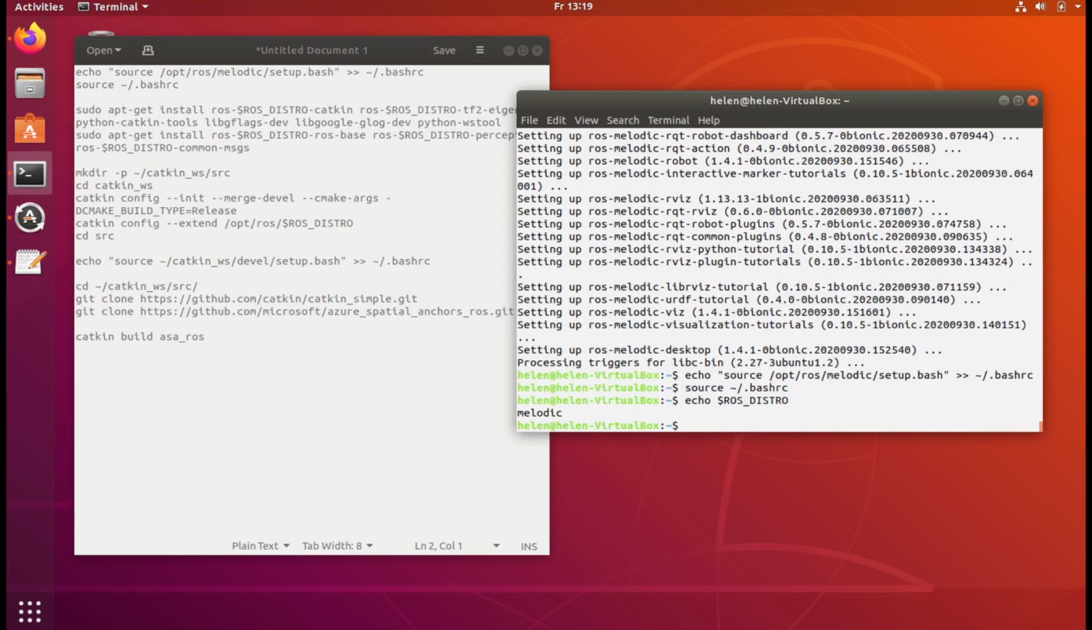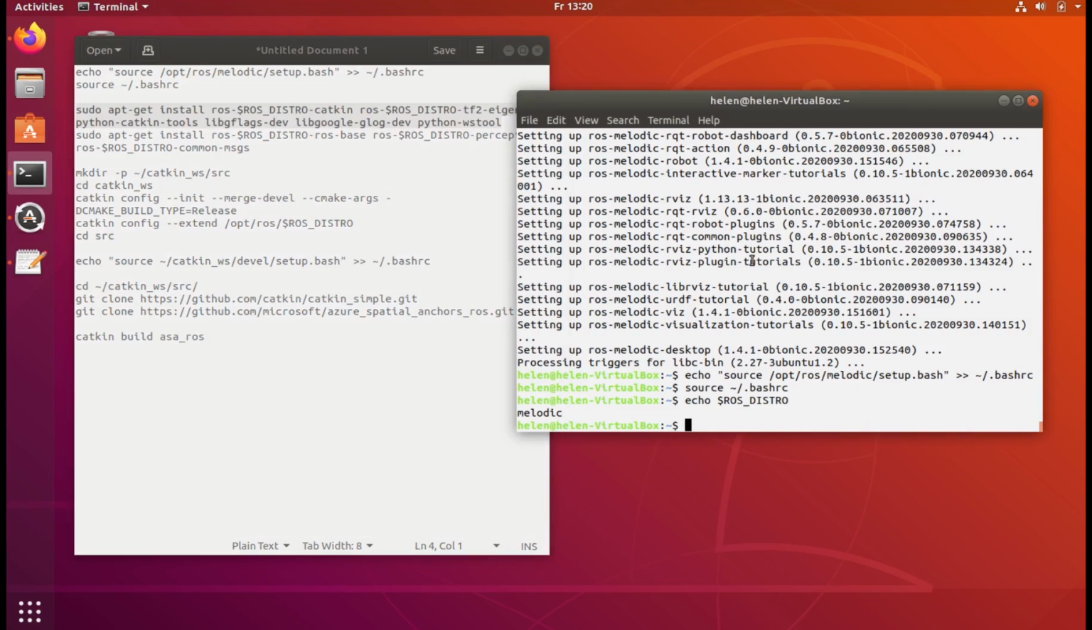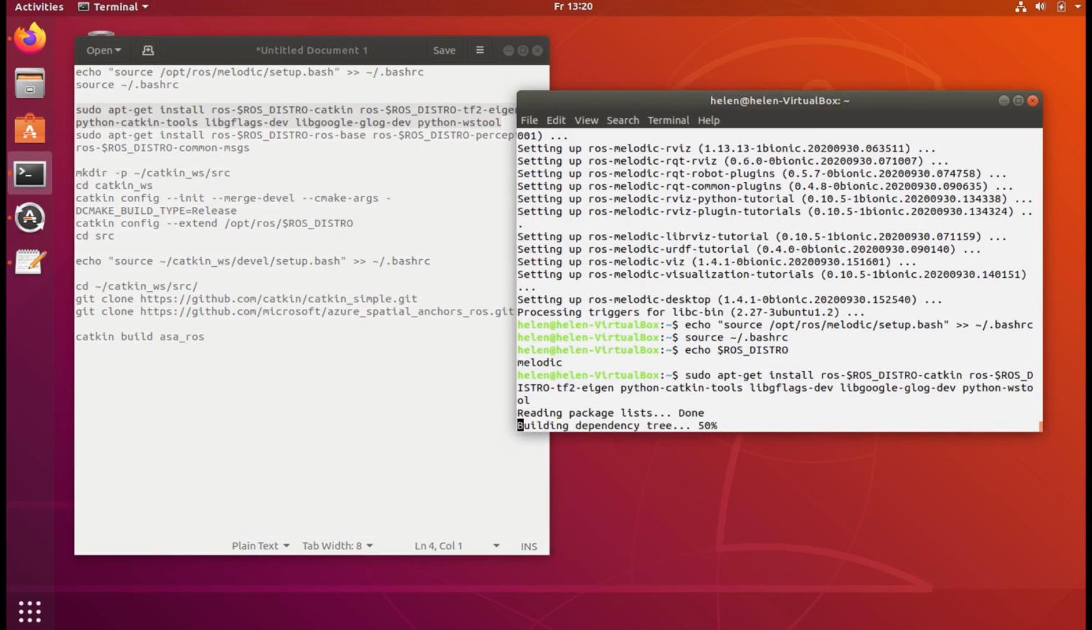In case you're following some of the instructions and you get invalid packages such as this, then it's because you haven't sourced opt-ROS melodic or noetic setup.bash. So please make sure to do that. So next up, we're going to install some of the system dependencies. So there's a few things here, mostly the Catkin build tools, a few packages, and gflags and glog, which we use in the repository.